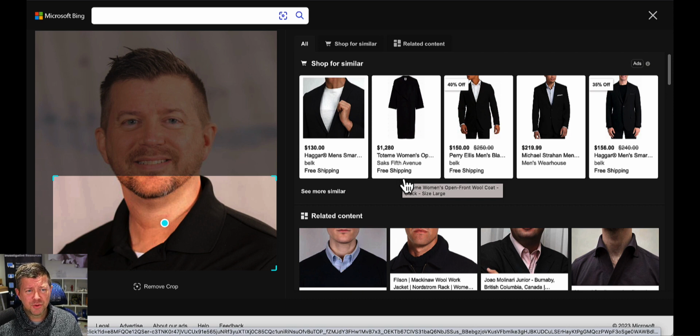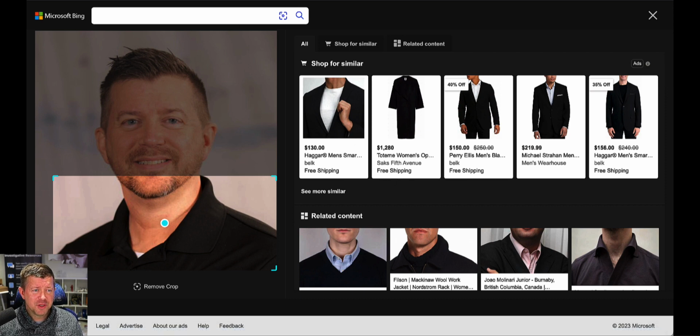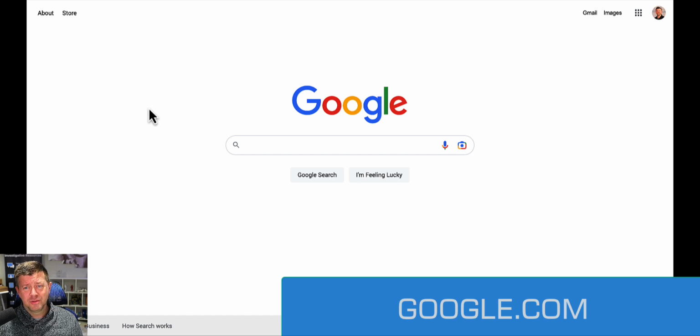I'm not going to run all of these through Bing because I want to get to personally one of my favorites, which everyone should be using. And if you don't know how to use Google image search, a lot of people don't know that it can do reverse images, but it can. So this was one of my favorites, and that's why I saved it for last.